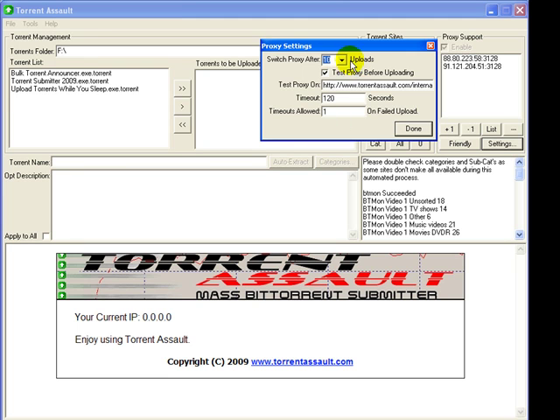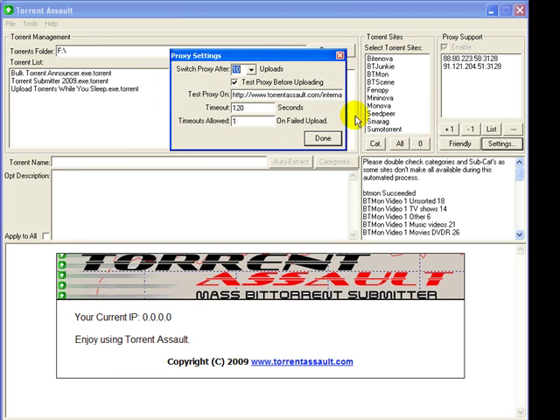In the settings window, we have switch proxy after X amount of uploads. Right now it's set to 10. So for every torrent site selected, Torrent Assault will upload 10 torrents to each site. If you select 9, then it will upload 9 torrents to each site. Test proxy before uploading on whatever web page you want. Currently it's set to the internal Torrent Assault page, which is this page that you see here.